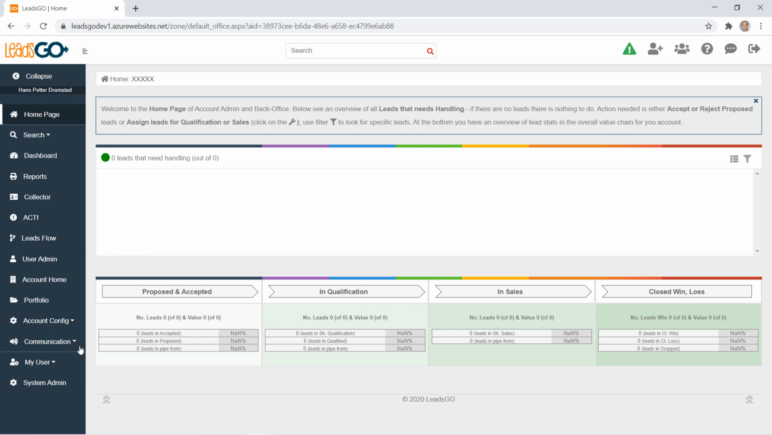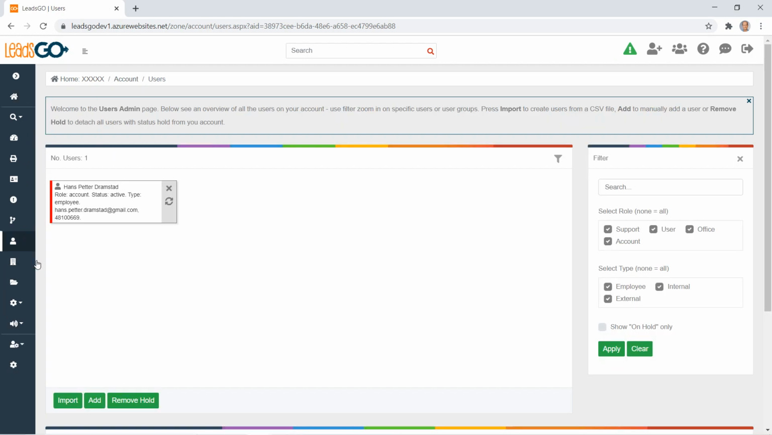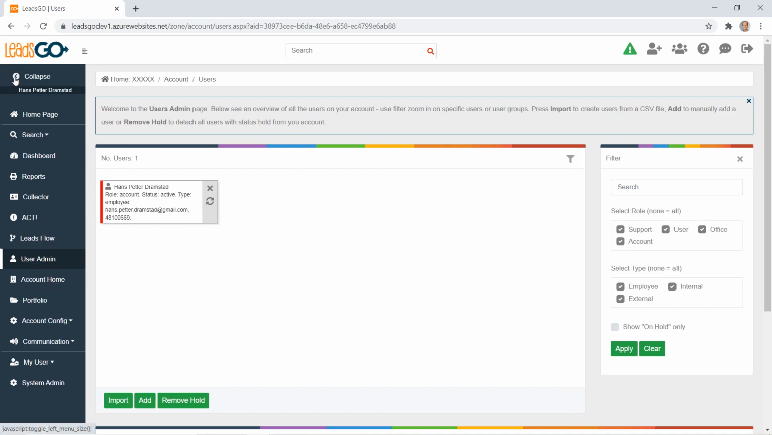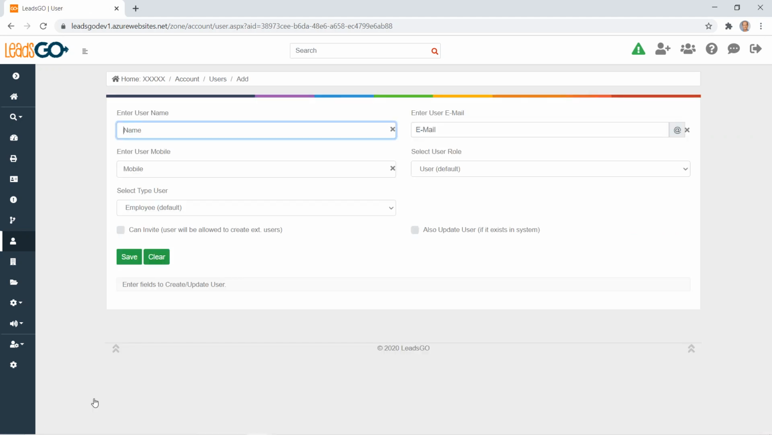From here you can start inviting users by going under communication and send invitations, or you can just start creating user accounts. Just go into user administration and then start adding users. Creating users here, you will also be prompted if you want to send an email to that user with the username and the link to activate that user.